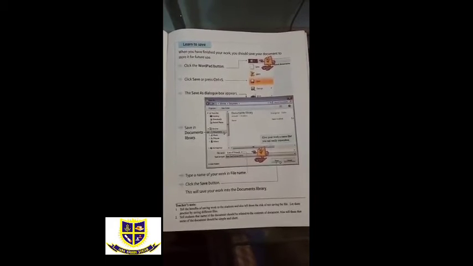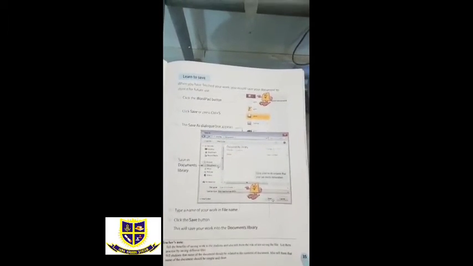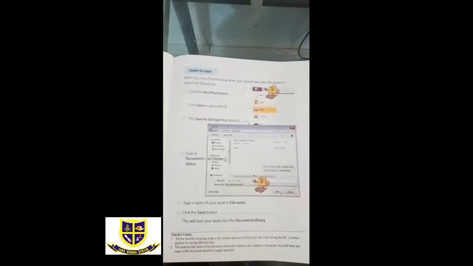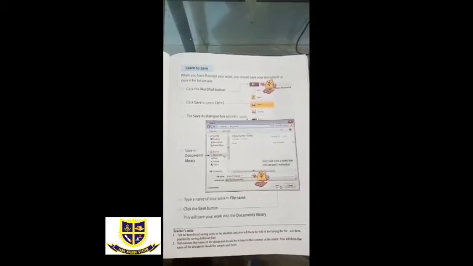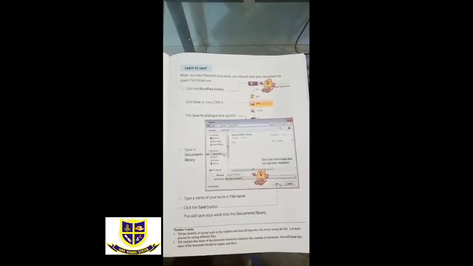Its name is Hello Computer. Okay, take out your books, page number 35. Okay, students, today our topic, which I am explaining to you, is how to save your documents.